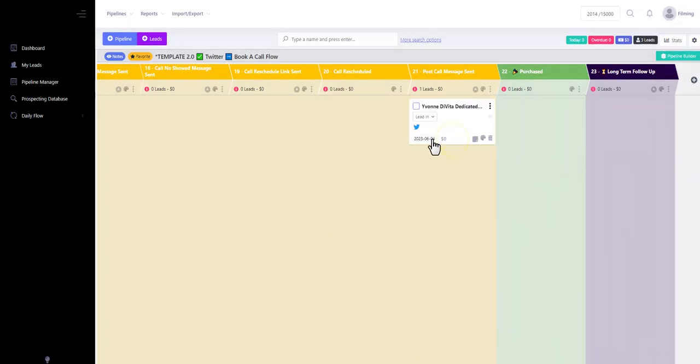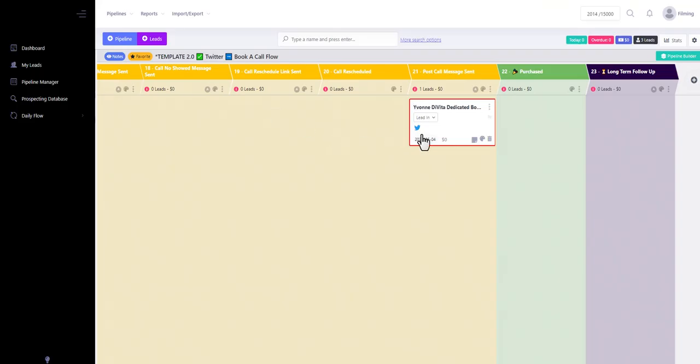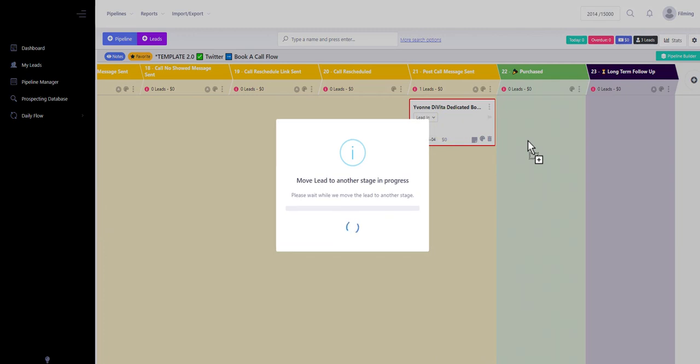When a lead card says today or overdue while it's in this post-call message sent stage, and the lead does purchase, you're going to click into the Twitter icon, paste your purchase message, adjust if needed, then click send, go back into your account, and drag and drop the card into the purchase stage.